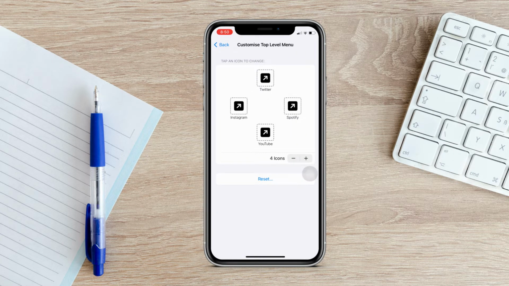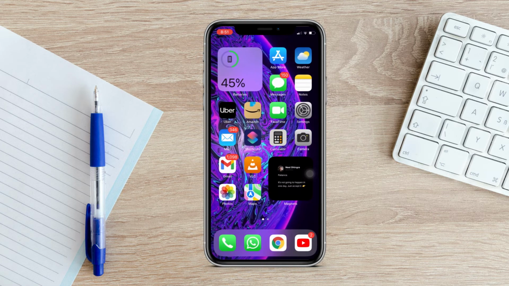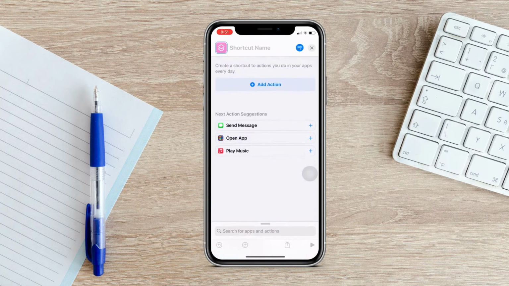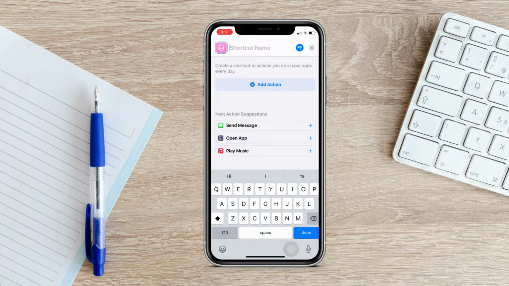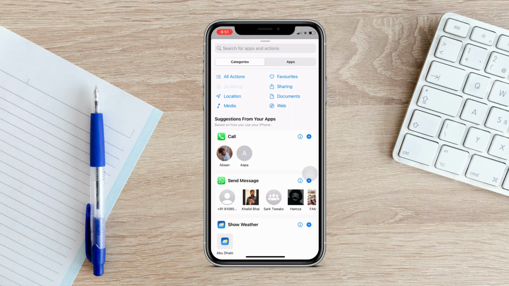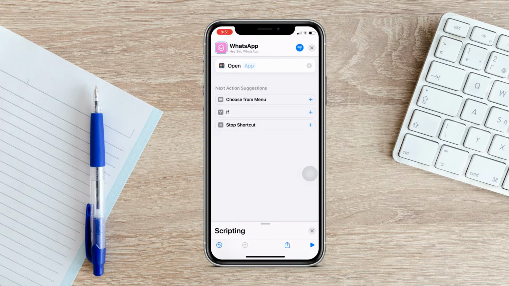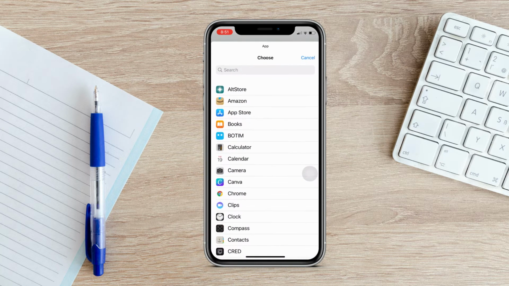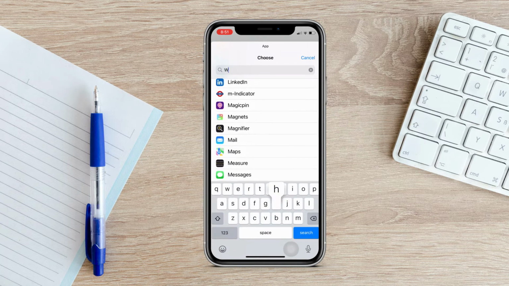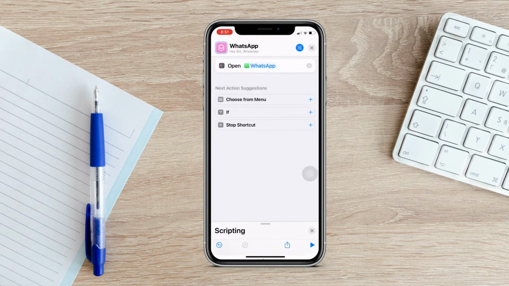So I will show you by adding one app over here and you will get the idea how to use it. So we will need the help of the Shortcuts app. So let's go to Shortcuts and create a new shortcut over here. You can name it whatever you want. I will add WhatsApp, so I will just type here WhatsApp. Now tap on action. Here tap on scripting and just tap on open app and choose the app that you want to open. So let's select WhatsApp over here and you are done with the shortcut.